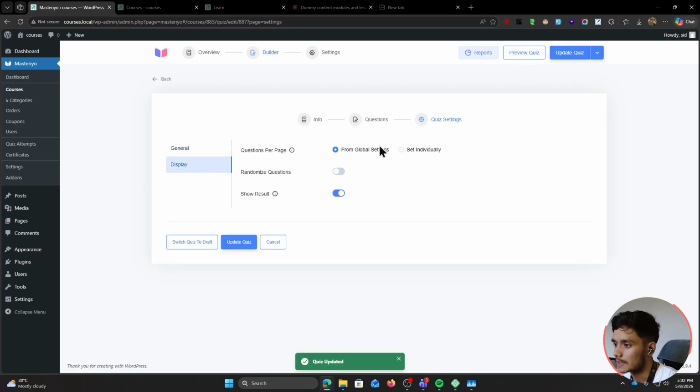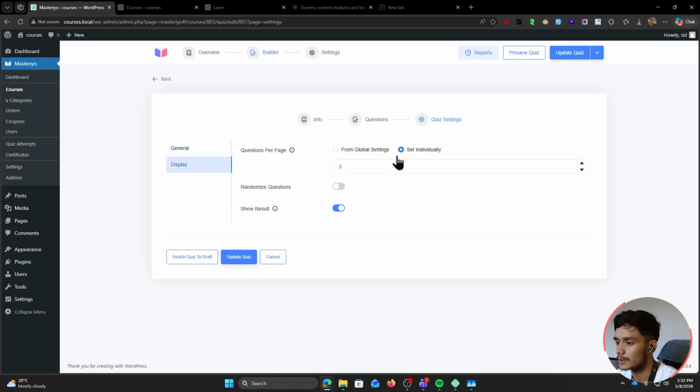Now we've also got display settings. If you'd like to set individually how many questions you'd like to show per page, you can set those from in here. Suppose I'd like to have all 7 of my questions right here, then I can do so.